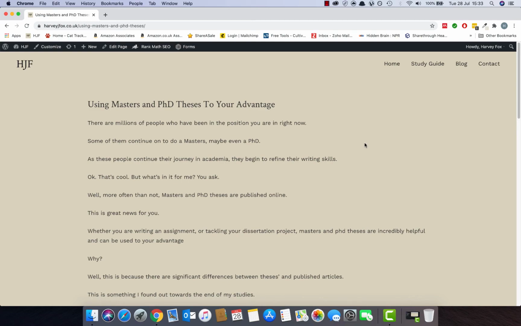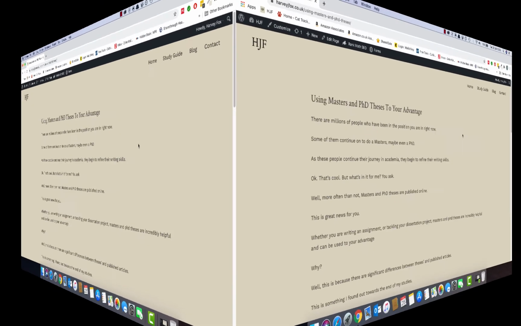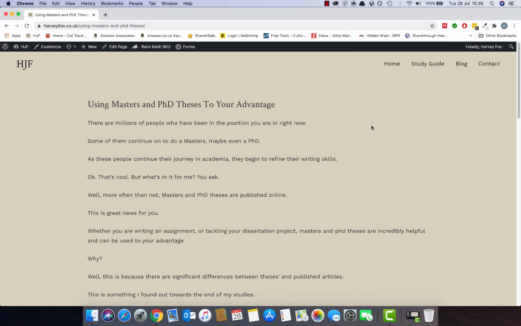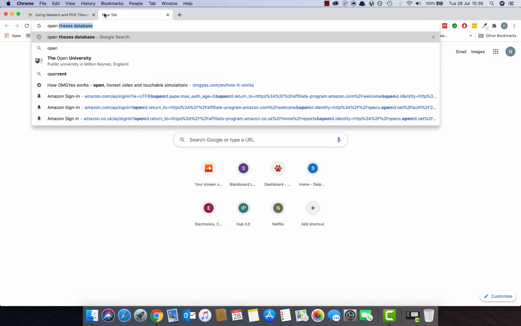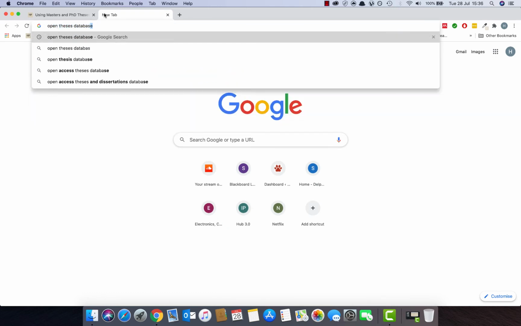We're now going to make our way over to an open thesis database and see how that works. Now there are various ways you can access these open thesis databases from the internet. If you're coming from my website under the study guide section and the using master's and PhD theses to your advantage page, you can scroll to the bottom and I've listed 3 of the most popular open access databases. But if you didn't do that, then you can just go to Google and type in Open Thesis Database.